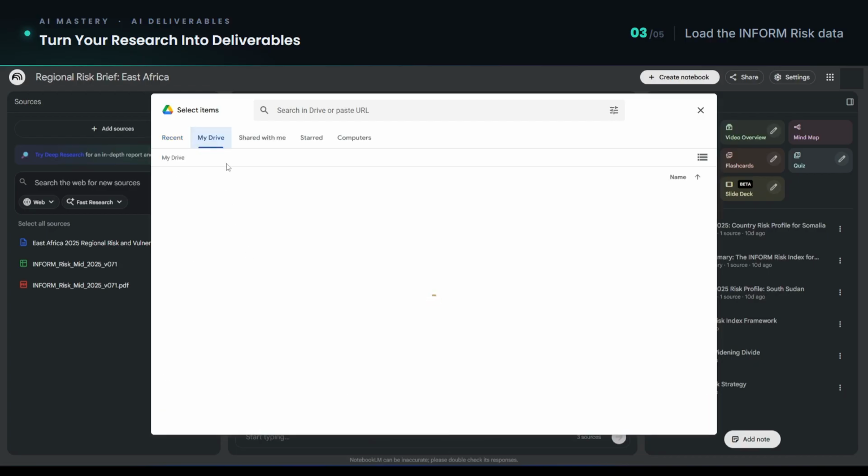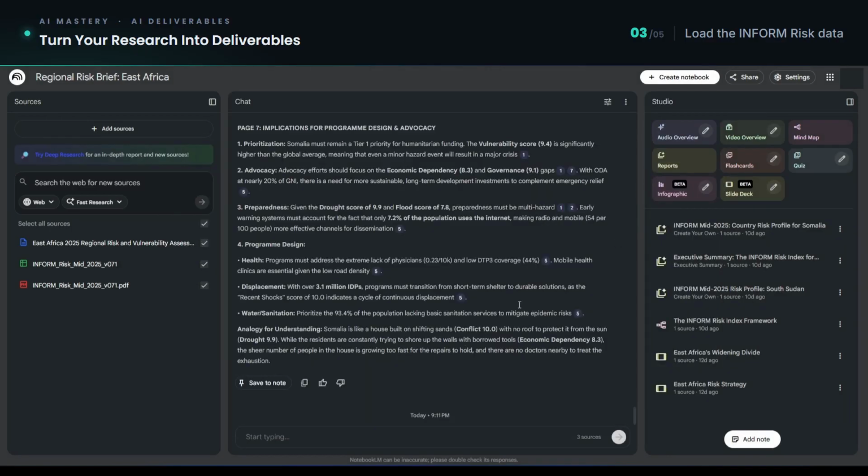If I come to my drive and click INFORM, now I can only see the Google spreadsheet. I don't see the Excel file, though I have it there. So that's the trick. If you want to import any Excel file, you cannot just import the Excel file plainly. You have to convert it into a Google Sheet, and then NotebookLM will be able to read it.